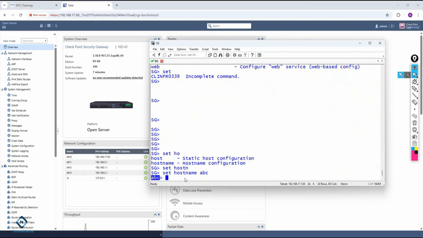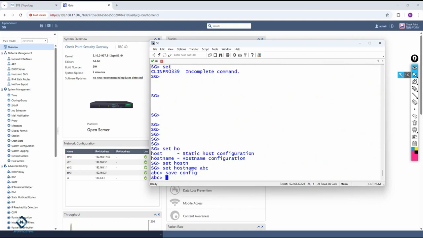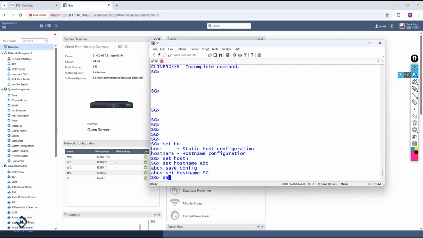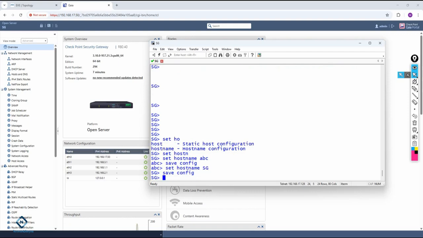In the checkpoint. And if I reload, then you will lose this. So I need to save. So how I will write save config. So it will save. Even if this device reloads, you will have the same configuration. If I want to change, then again I will write set hostname, whatever you had before. I will write that one, so I return back to the original name, and then again I save.